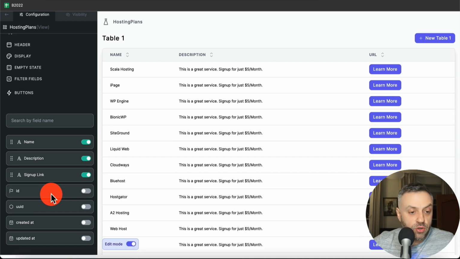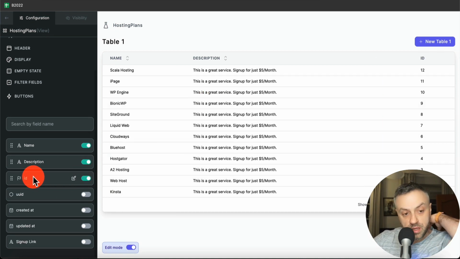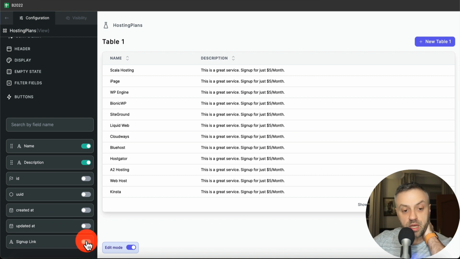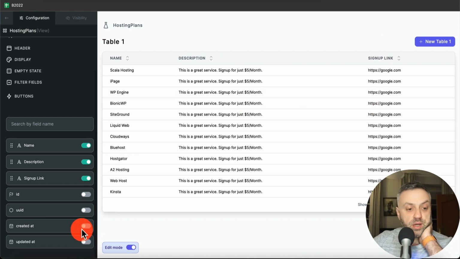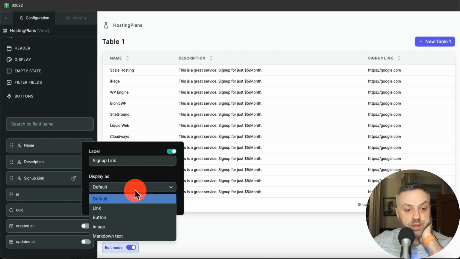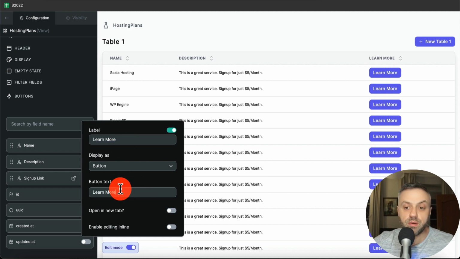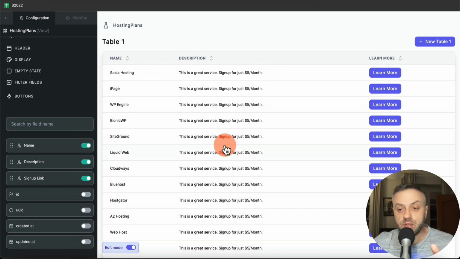And you can change all of these fields as you want. You can disable a field. You can enable it, right? So I'm going to enable the sign up link again. Now it's here, and I want to make sure that it's actually a button. So we're going to say button. It could be an image. We're going to say learn more because we need to save that. Learn more. There you go. And now it's set up perfectly.